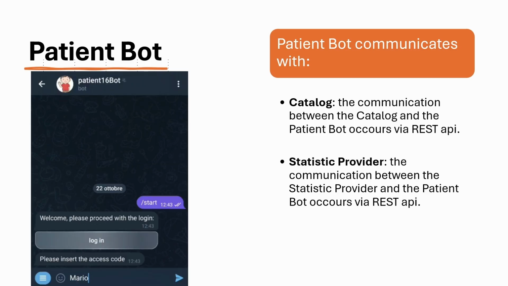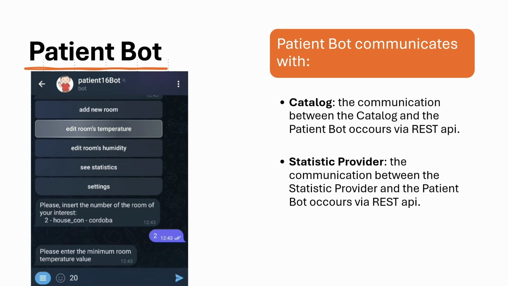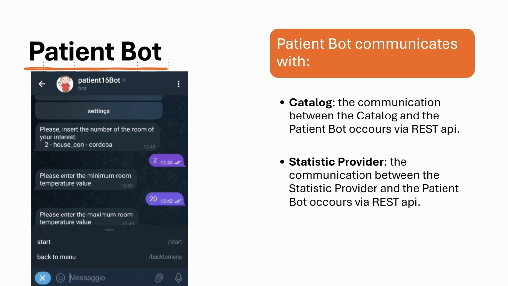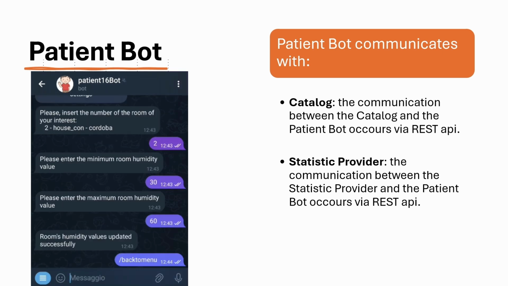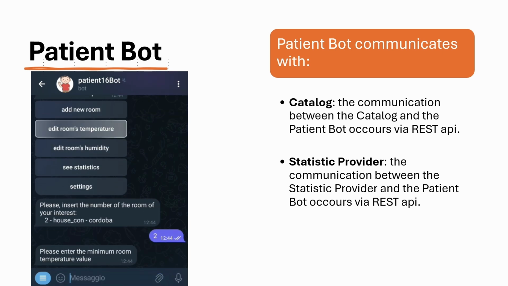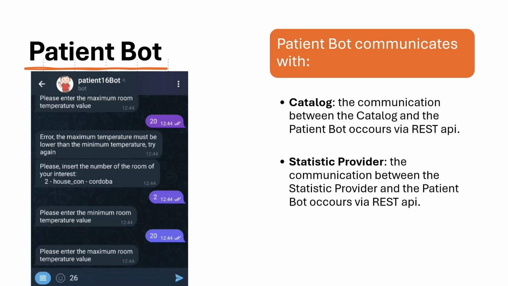On their side, the patient can access the platform after being registered by the doctor. After the login, the patient can add smart rooms, modify minimum and maximum temperature and humidity parameters of the rooms, and view the PDF containing their medical data and statistics.